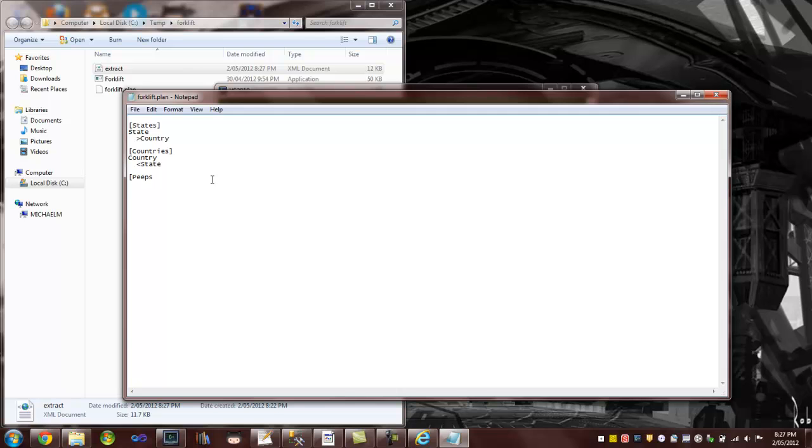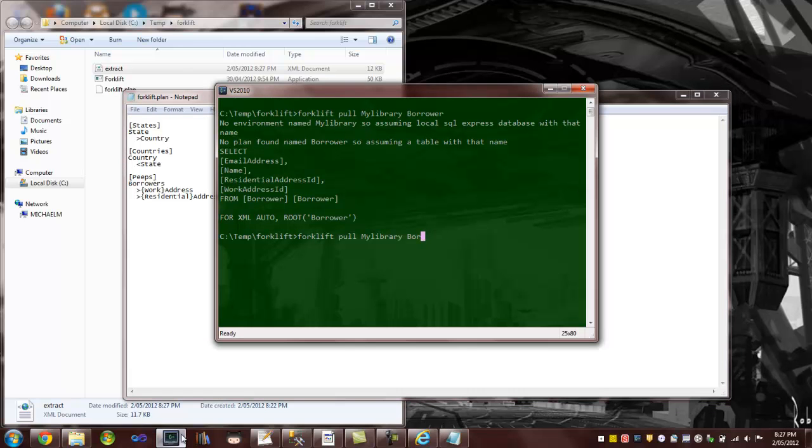We're just going to call this one peeps. And borrowers are going to have a work address, so we're saying we want to go to an element named work address, which is going to be the address table, and we want residential address. This is tabs and spaces in regular Notepad versus Notepad++, which makes everything look really ugly in here, but otherwise. So now we can say we want to go and pull peeps.